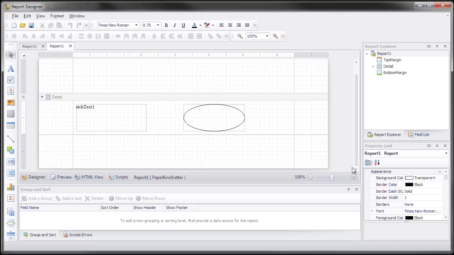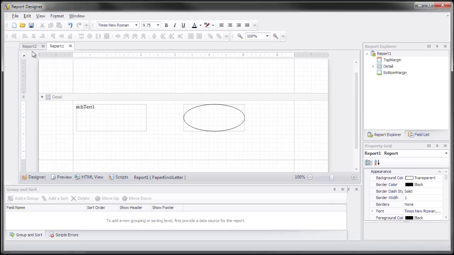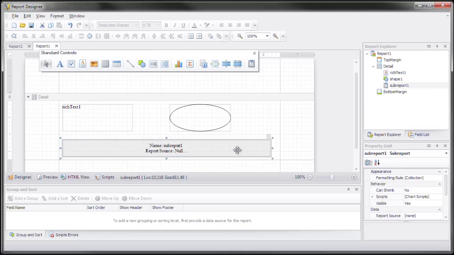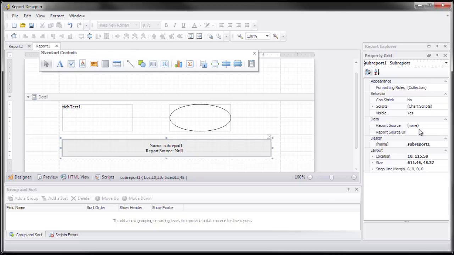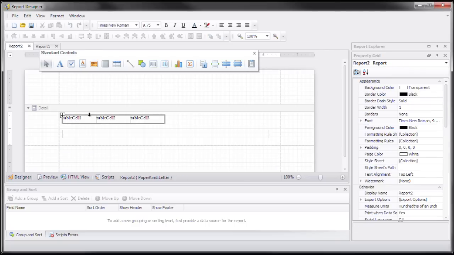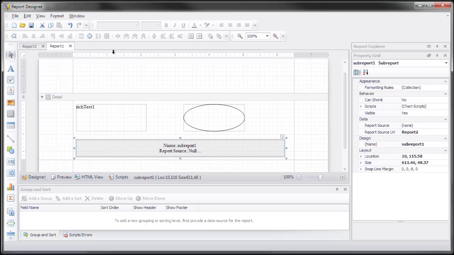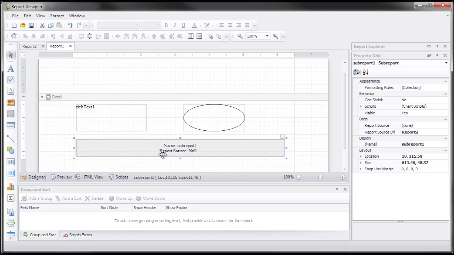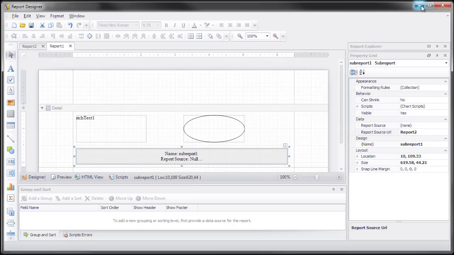What about sub-reports? When I make this a little bit bigger, I'm going to drag on a sub-report right here. And notice that when I select the sub-report, when it comes to the report source URL, which is another report, I can pick report 2. Let me select that. Remember what report 2 looks like: it has this table and this line. Report 1 has this text box and this shape. Let me hit preview. And notice that indeed both report 1 and report 2 are rendered using this subreport. Let me show you how this is done.